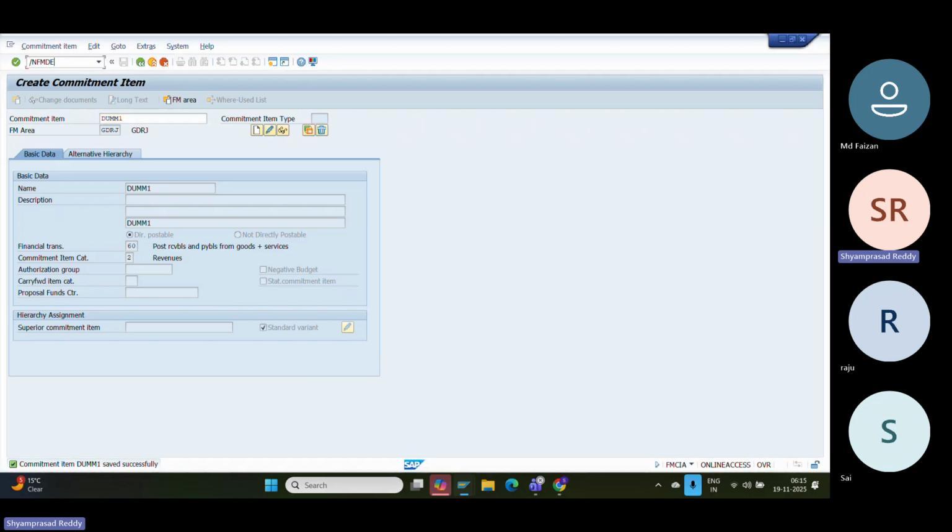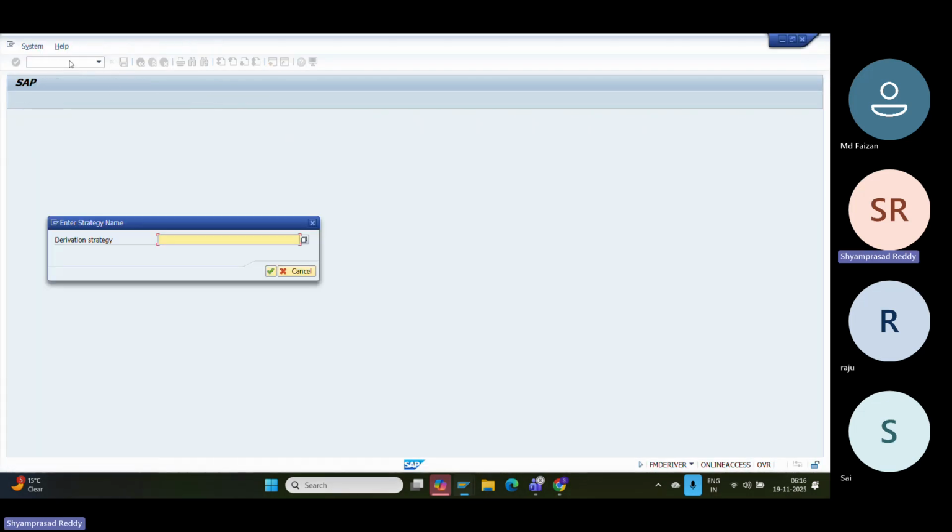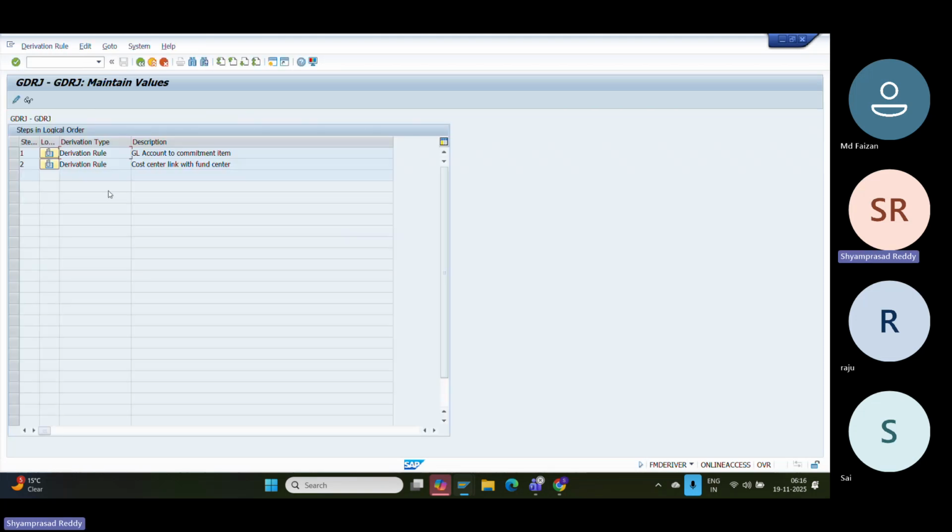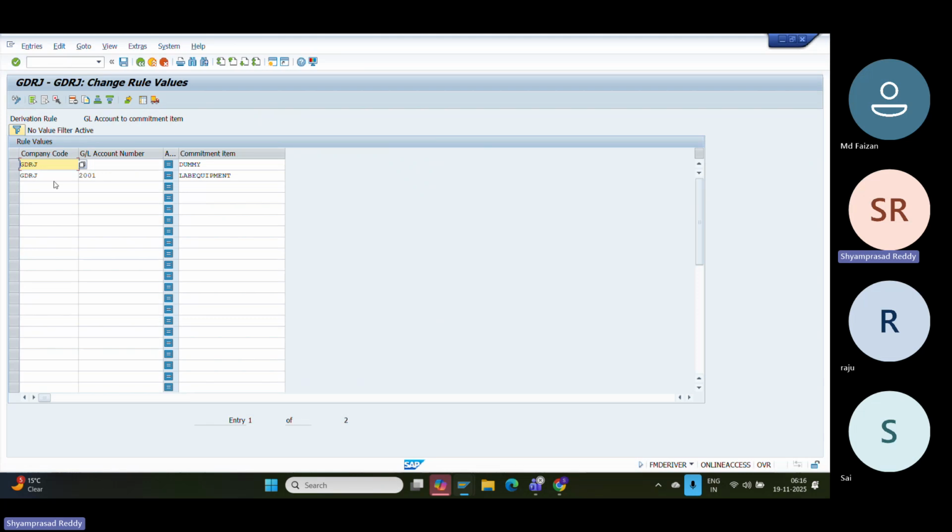You can go to FM derive, give our derivation strategy. Here you need to assign first of all, what is our Godrej? Tell me what is the GL account I have created. One is 1002. And what I have created the commitment item.